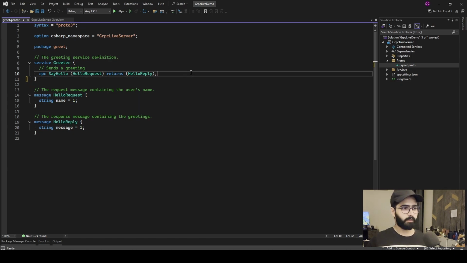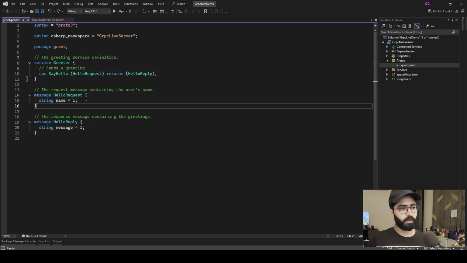And here are your messages. Messages are like the objects or the data. Here you have string name = 1. This one is the field number that I told you about; it uses the field numbers for serialization and deserialization, and it is in protobuf, not in JSON. Okay, so here we also have another one.